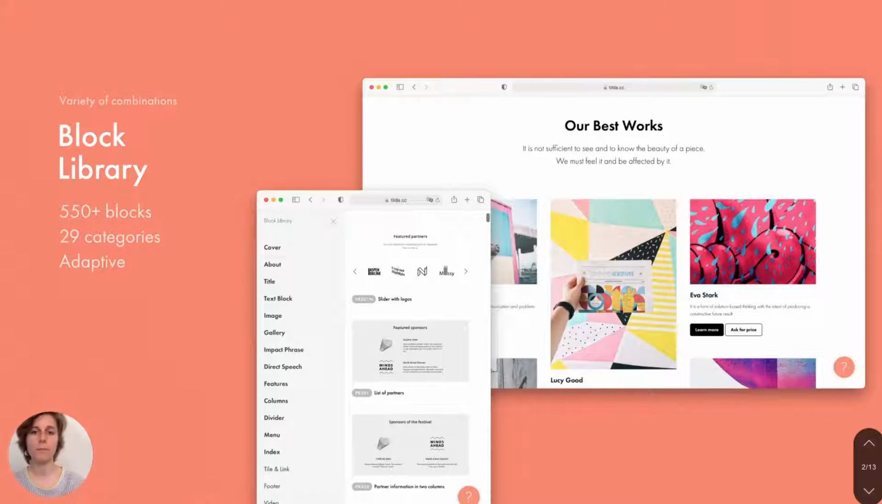So how does it work? You pick up a block from out of 29 categories. Each category corresponds to the website section that you're planning to create. For example, you start from the website cover page, then you move to the About Us category, and you choose one of the block designs based on the functionality and design that you like. You add it to the page, then you add the next block, and so on, so that in the end you get a nice structure of the website, and then you get to edit it.